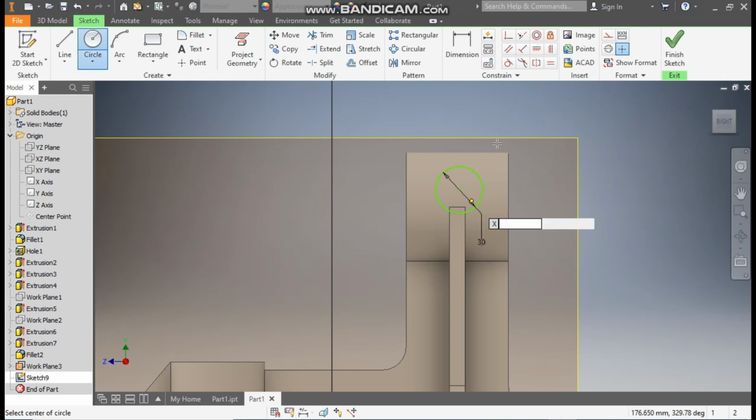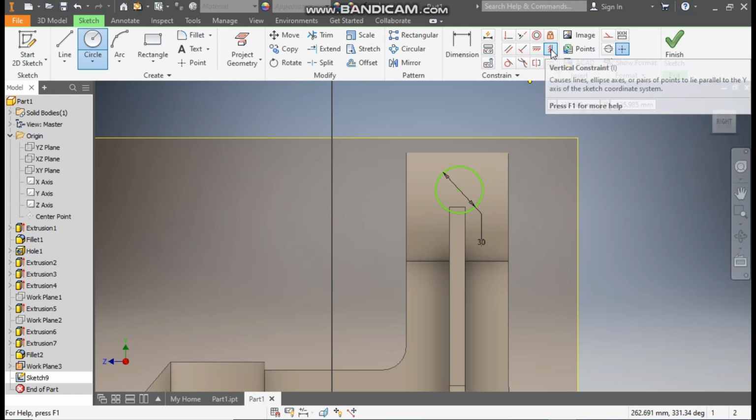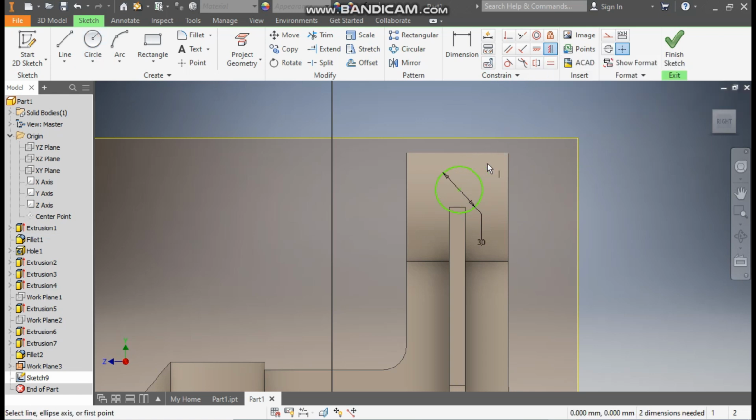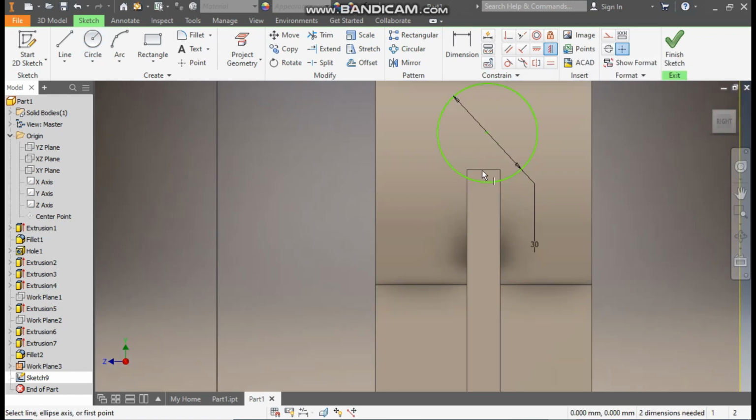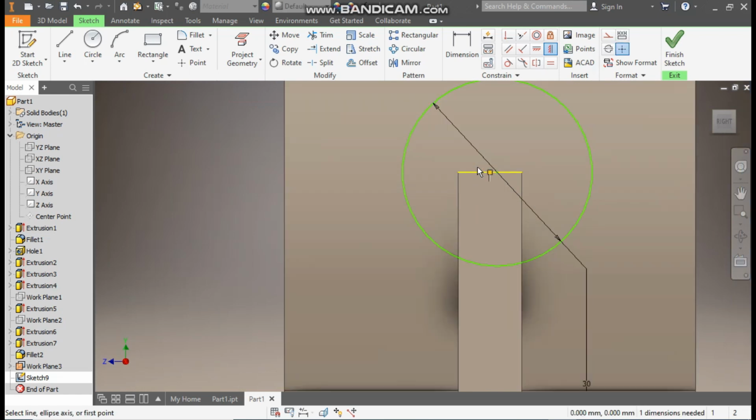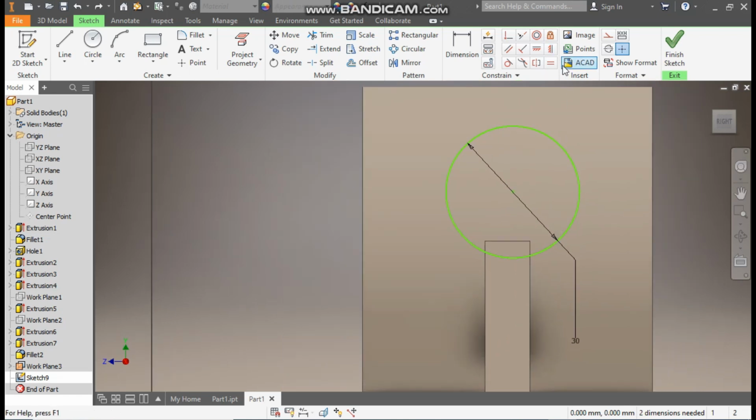Okay. We'll take here the vertical constraint. Okay. So here we'll select this point and this point. Okay. I'll undo this. So I'll do it once more. So go to the horizontal constraint. We'll take horizontal constraint here. You can see the straight line is coming for horizontal constraint. Select this point and select this point.